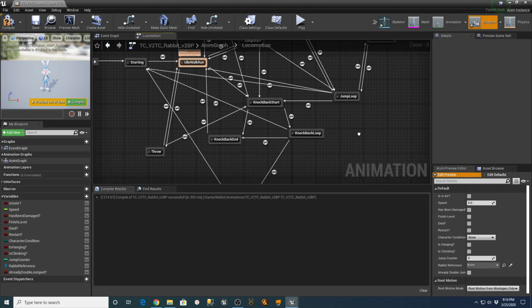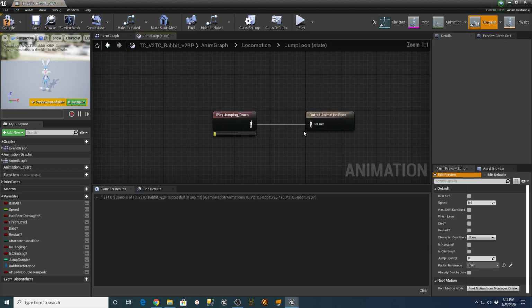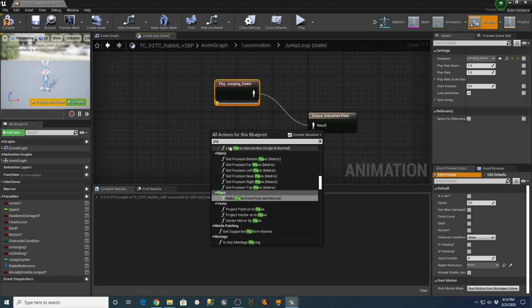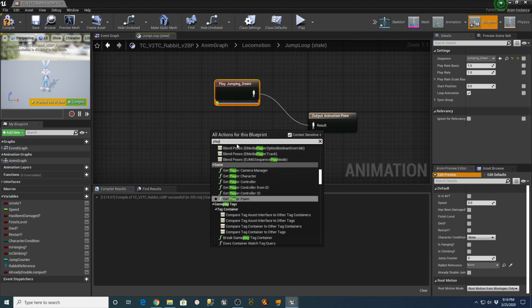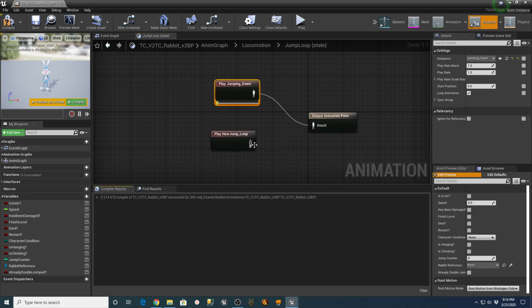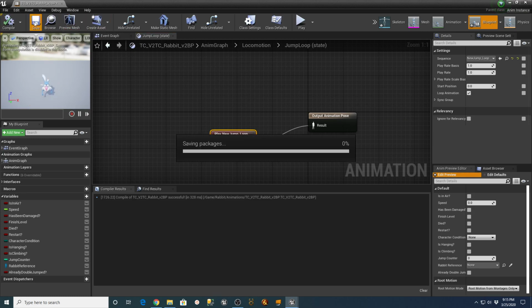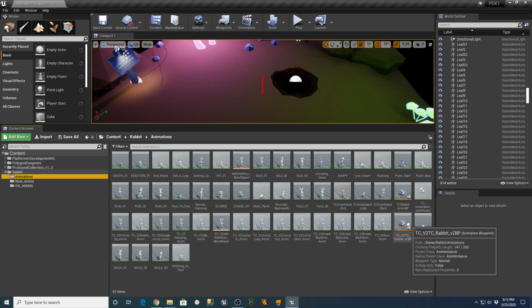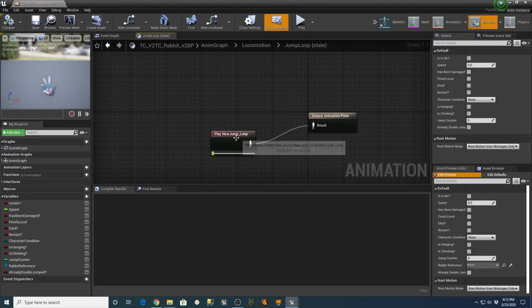So now I can go to my jump loop sequence here. And instead of play jumping down, we're going to say play. Scroll up to the top here. And we want new jump loop. Replace that reference. Kill this. And we just want to leave that animation on a loop. Compile and save.